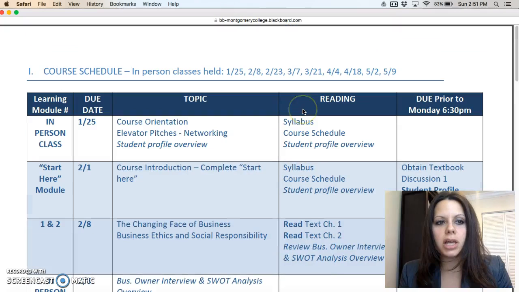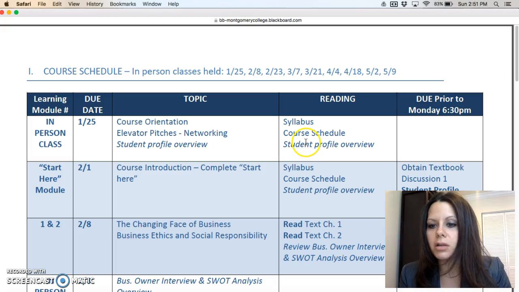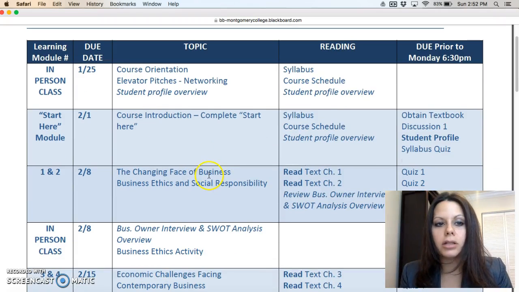Now, when you look at the schedule, you'll see for our first class where we're not meeting, we are going to have this course orientation, which I'm doing now using Screencast-O-Matic in this video, to go over the syllabus, look at this schedule, and also to go over that first student profile assignment, which we will talk about later on. Before February 1st, your first real assignments are due in this class, so you'll want to complete the Start Here module. I'll show you where to find that in a moment.